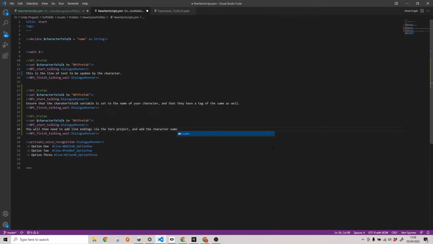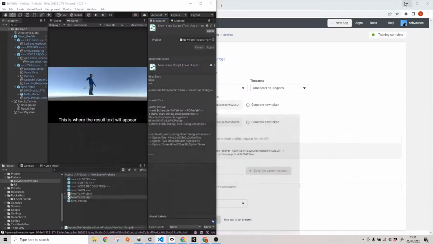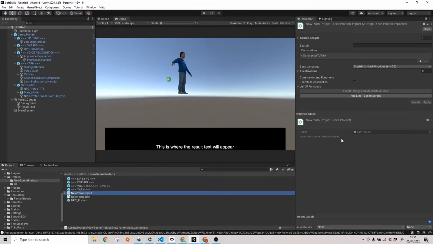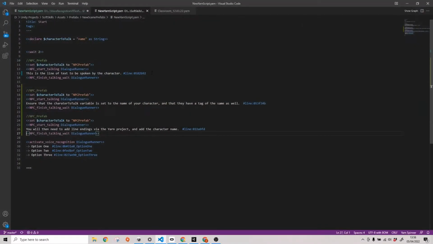Then once you've written all the dialogue you want for now, save the script and head back to the Unity project. Then find your new Yarn project in the project window, give it a click and select Add Line Endings to Script. Once Yarn has added the alphanumeric lines to the dialogue line, we'll then just need to add the name of the character to speak. Make sure it matches the character to talk variable exactly.